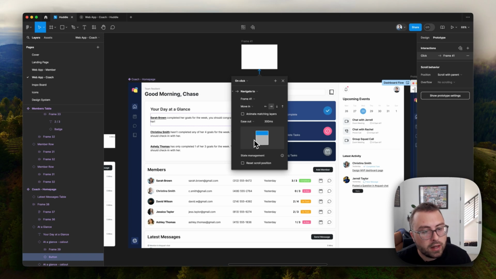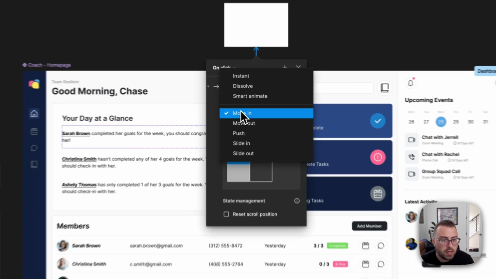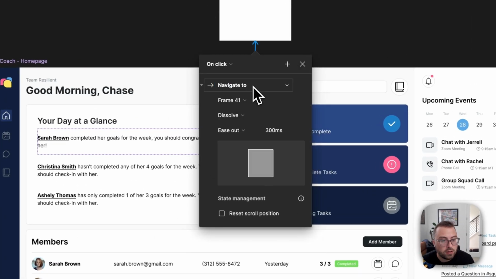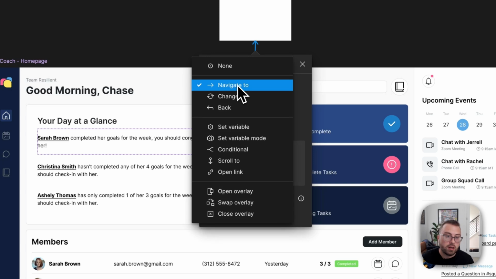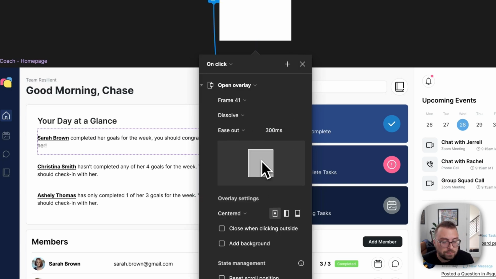And you can hover this section to get an idea of how it animates. I don't necessarily want that type of animation. I'd rather have it just dissolve in like that. And this is also not going to be a navigate. I'm going to come down here and open an overlay.